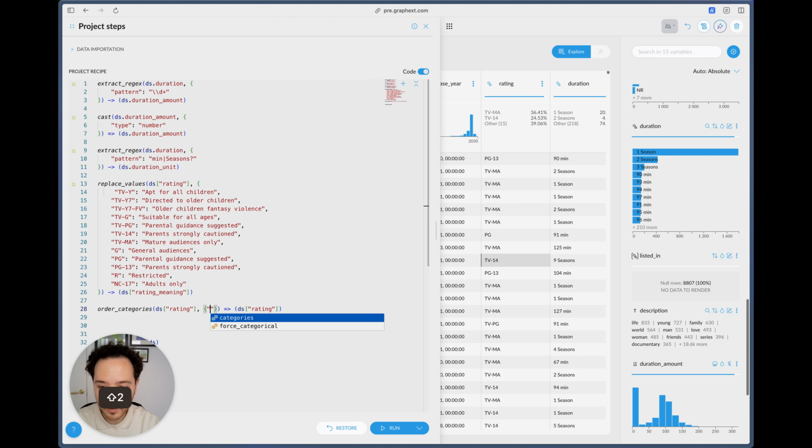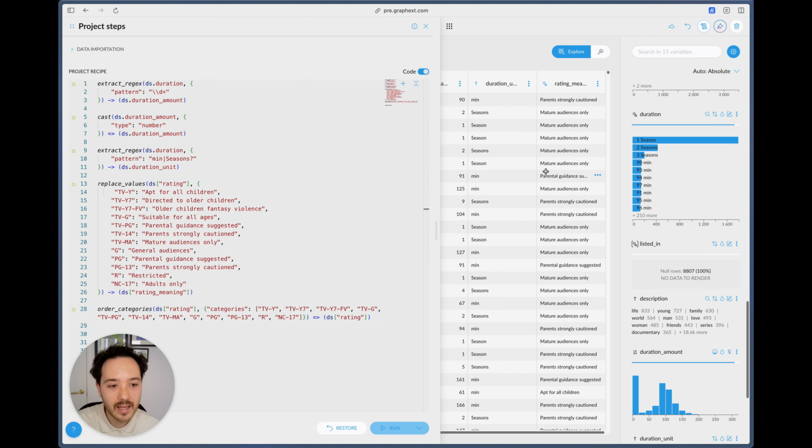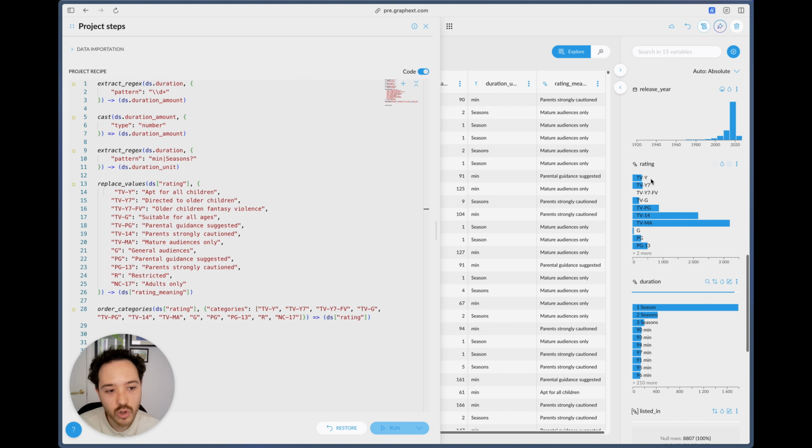This will ask for categories, and this categories thing is an array with all the values. And this array is generated again by ChatGPT. I just asked it, hey, generate a list with double quotes separated by commas of all the codes in order of how restrictive they are. And this will just work. We can save it. And nothing would have changed, like there are no new columns, obviously. But now the rating is sorted based on this, and everything works.